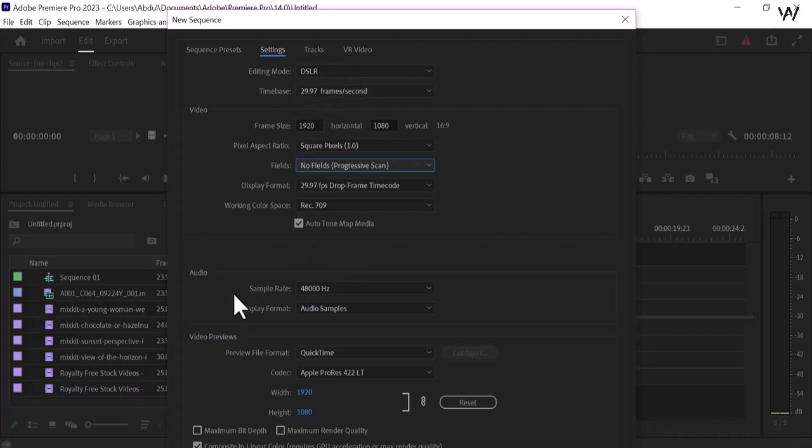Now look at this audio setting. Sample rate 48,000 hertz, or if you want to change, you can change to 41. Display format audio samples. I am not clicking on this because this is customized and I only want to use these audio samples. Video previews, preview file format, QuickTime, codec, this width, height, and if I want to change my width and height, I can change and reset it. So this is a save preset. If I want to change this setting, this is a save one.